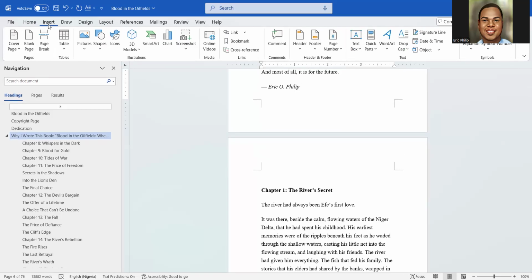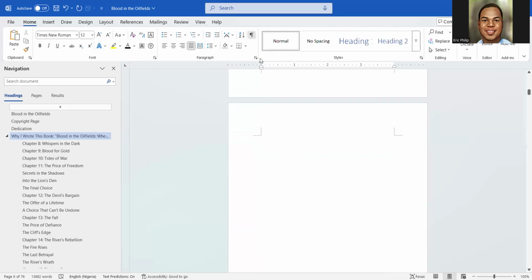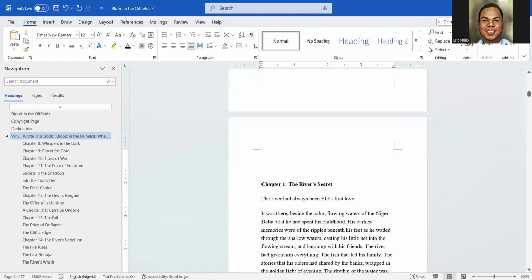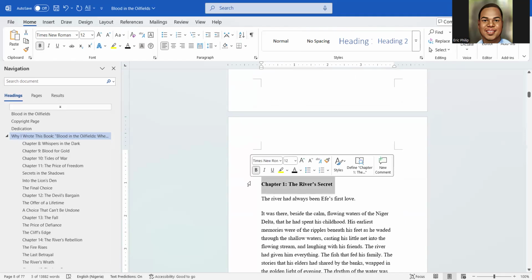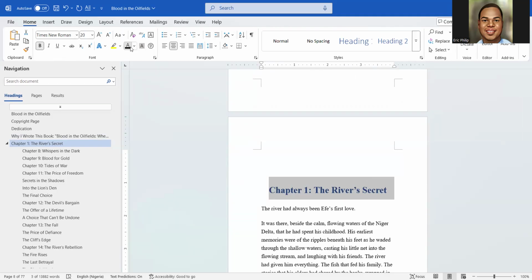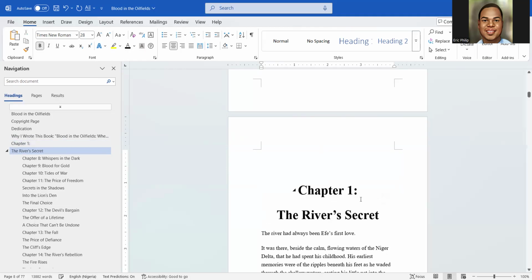We need to bring in our page break. So I added a page break, and let's make sure it's looking good. Yes, it's looking good. Let's proceed. So next is chapter 1. The same thing is what I'm going to do. Put it on a heading, centralize, increase the font, restore the color, and this is 28, and I think that is looking good right now.